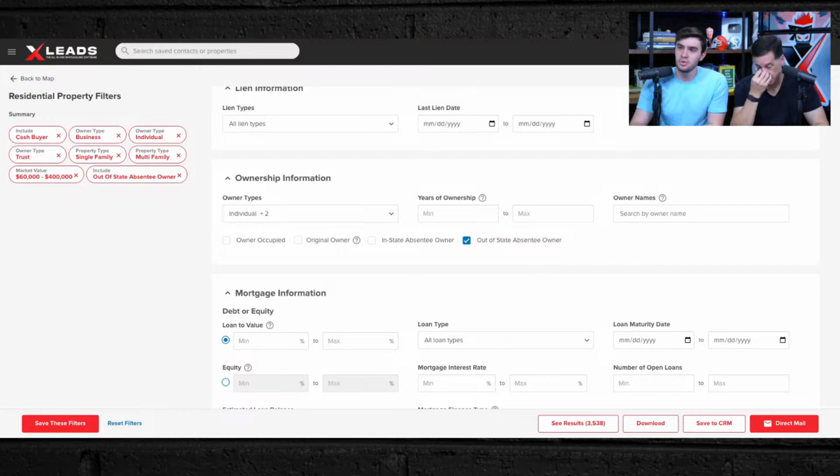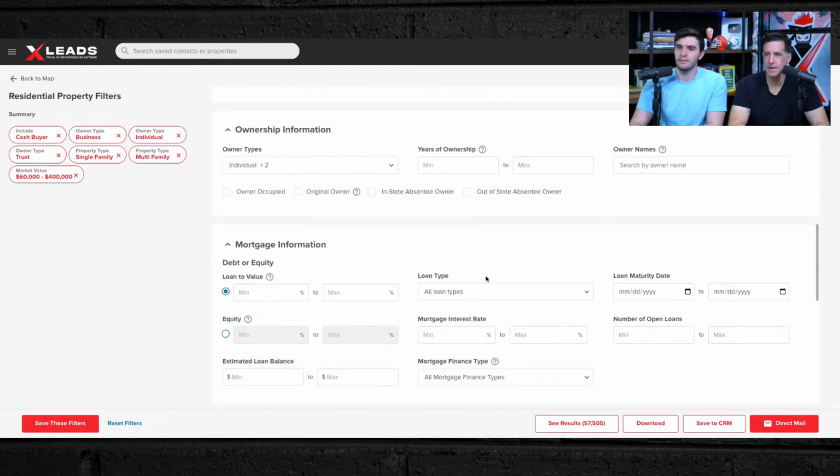Out-of-state, usually it's a landlord, but sometimes they have a cousin or a friend living in there. Or it could be a vacation property. So, out-of-state absentee owner, let's see here. Definitely a lot smaller, right? But we don't have to get into that part yet.